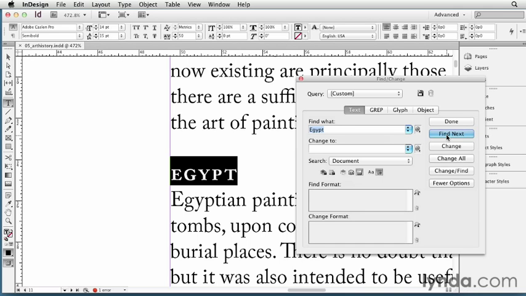Of course, find what is only half the equation here. Sometimes we want to find a word and change it to something else. For example, I'm going to type 2 dashes in here. I want to find everywhere where the author typed in 2 hyphens instead of a regular M dash. And I'm going to change it to the M dash by typing an M dash in here. But what if I don't remember how to type an M dash or what the code is? Well, that's where this little pop-out menu over on the right comes in.